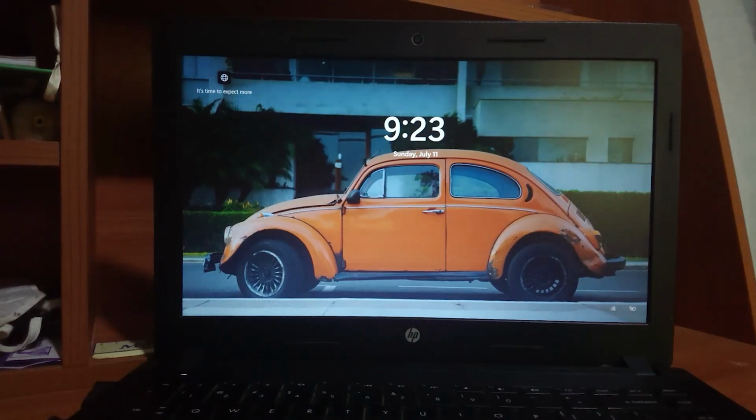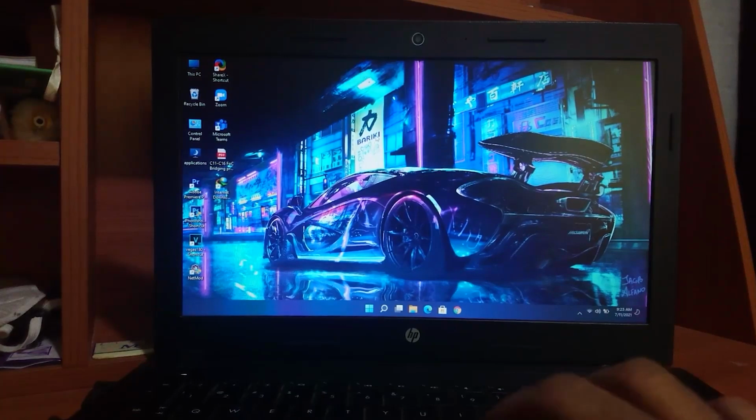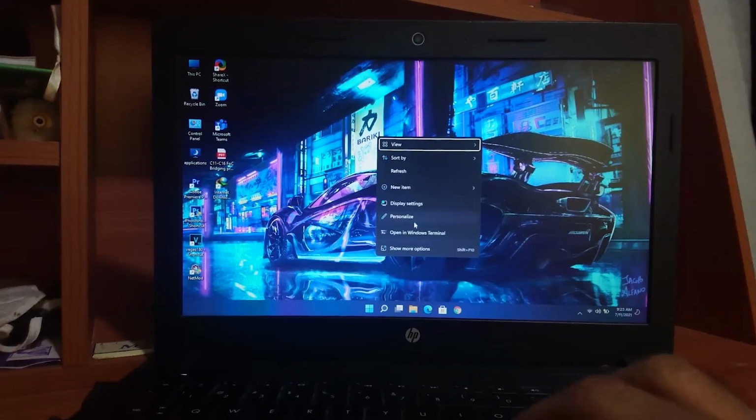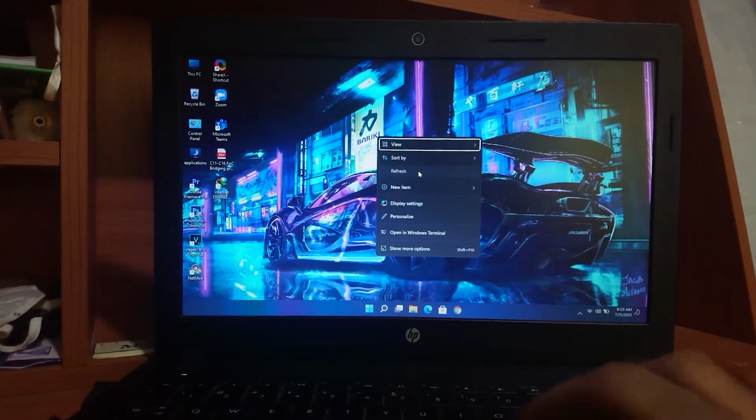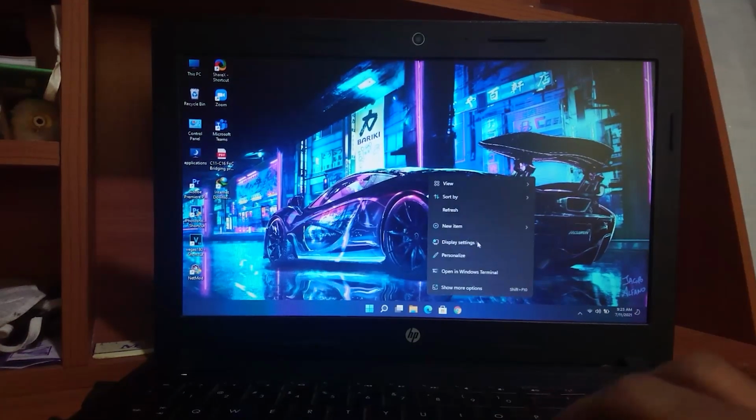Okay, all done, let's unlock the device. As first impressions, I can see refresh button on right click menu. So huge thanks for that, Microsoft.